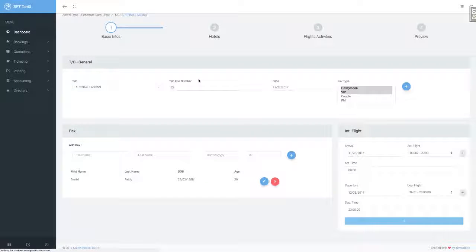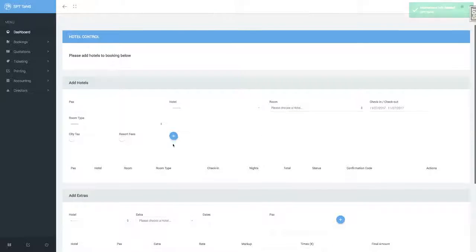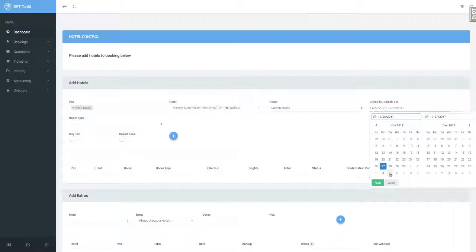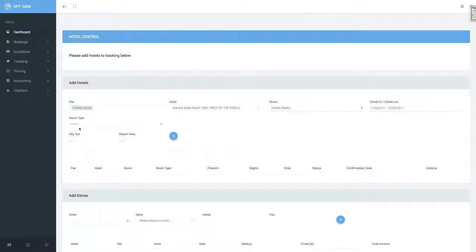So let's move on. I'm going to quickly add a hotel to this booking so that I can show you how the international flights being modified by the administrator updates the transfers and the hotel information. So I'll just quickly add a very basic booking, let's say from the 28th to the 3rd, and we'll just check sort fees.